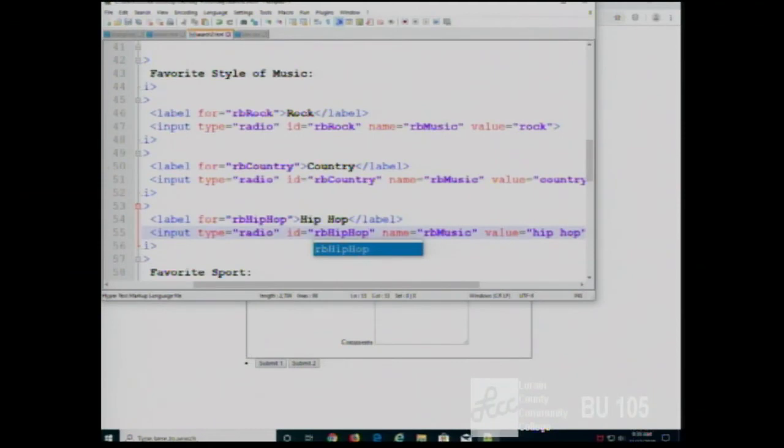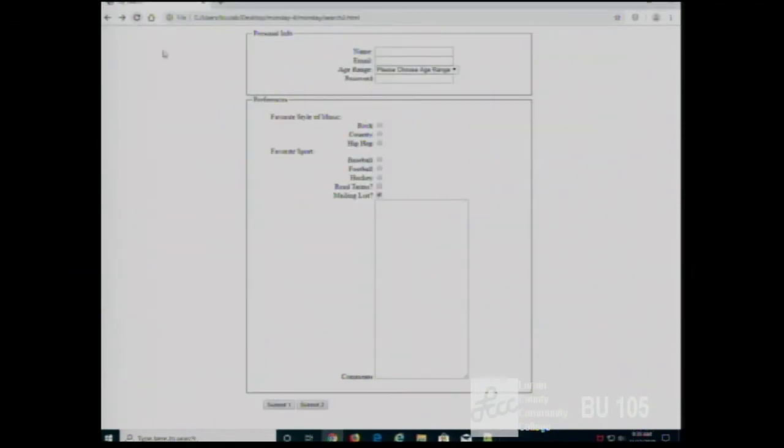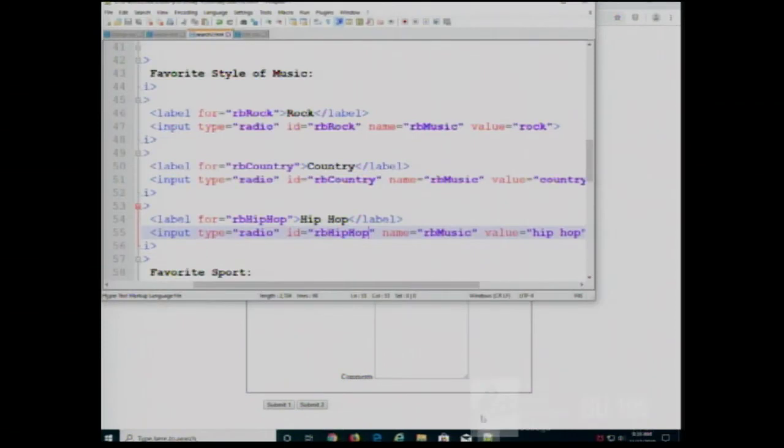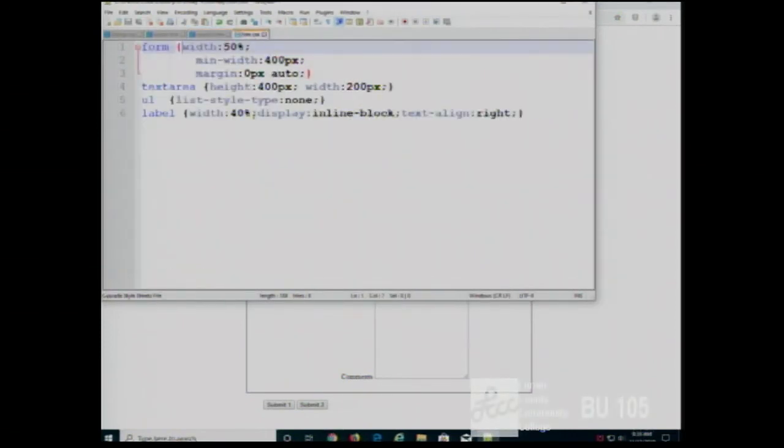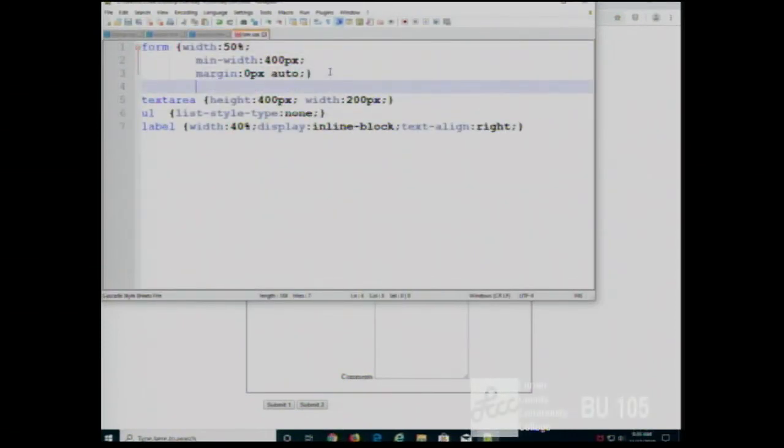So now, we review this. These radio buttons work independently. So these three work as a unit, and these three work as a unit. But it doesn't have anything to do with what field set they're in. It has to do with the fact that they have the same name. Now I can style each field set differently if I want to.